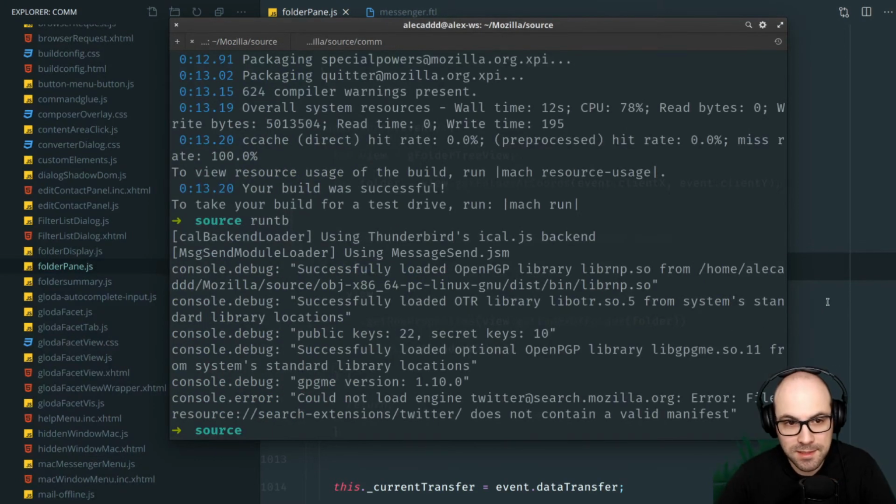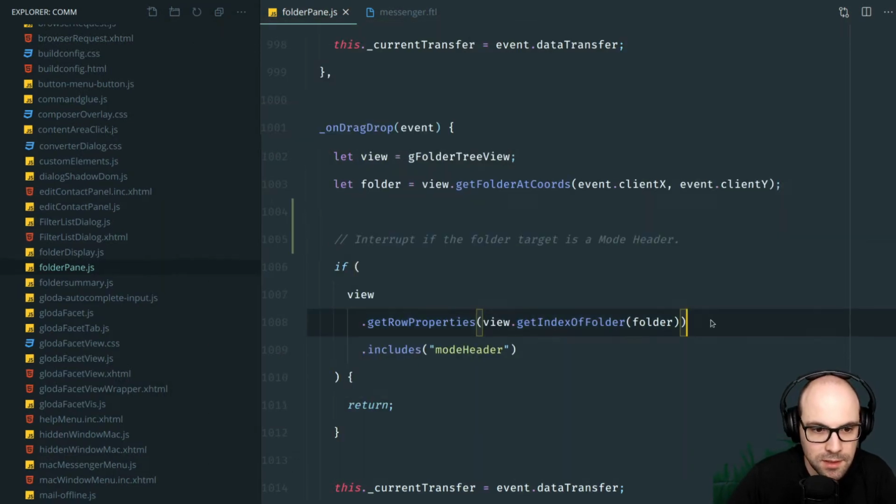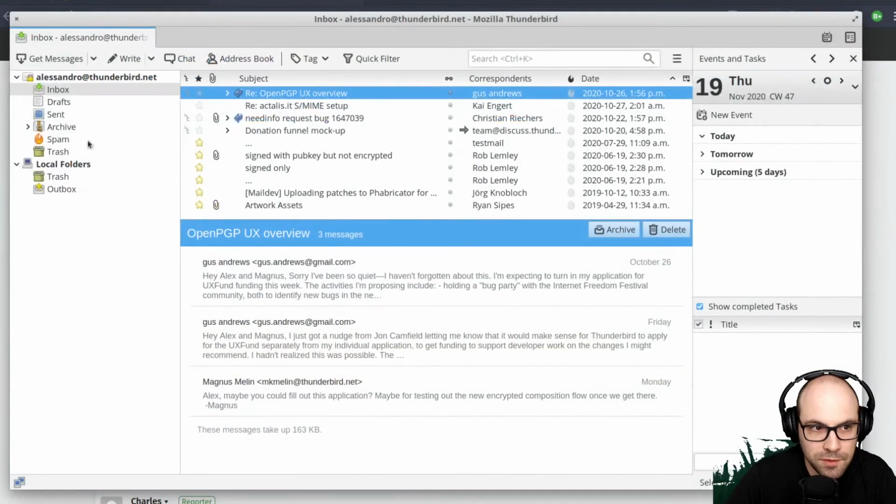A small preview. So this is a work in progress to improve the folder pane. This is like the old folder pane. It's very squishy.